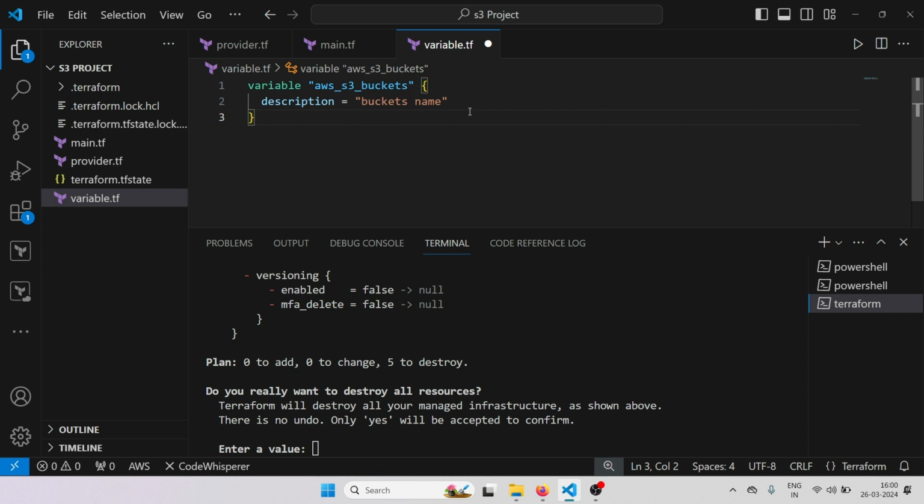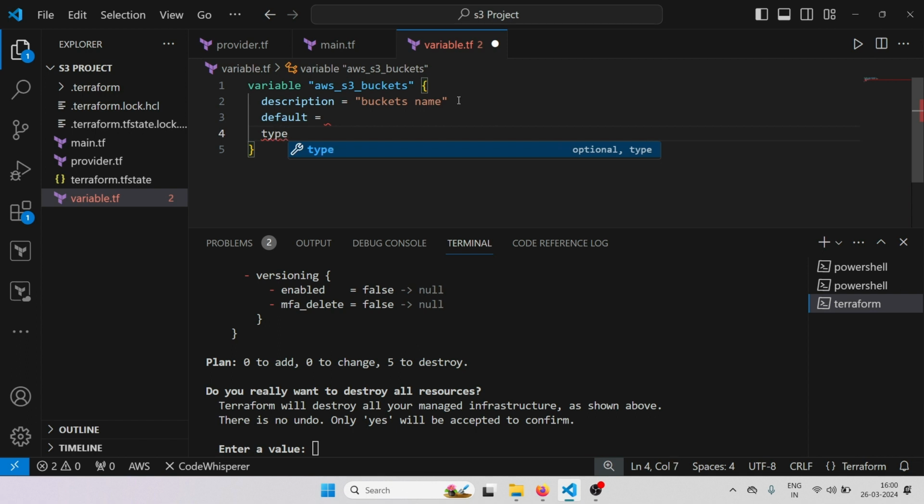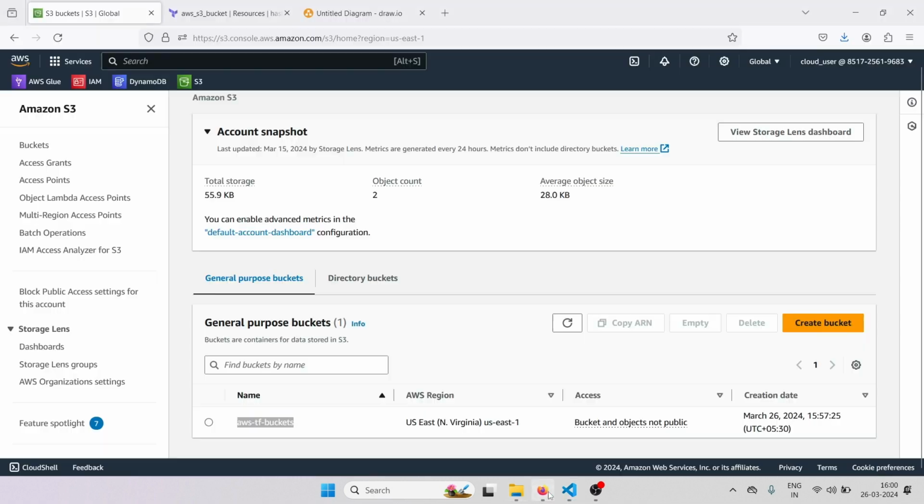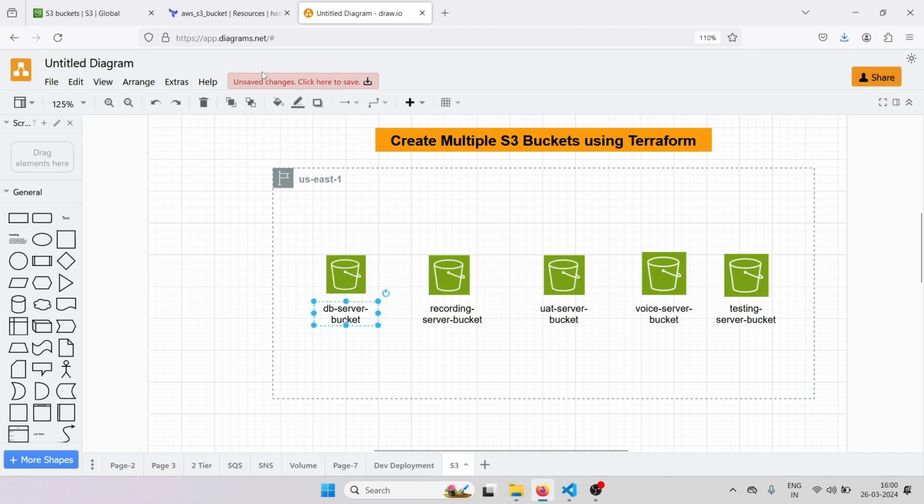Here there is one more argument, default, correct? And there is one more, type, also there. So in default we need to define the bucket names actually. We created this variable to declare bucket names. So what are the bucket names in our list? You can go here and copy this bucket name, or just db dash server dash buckets.